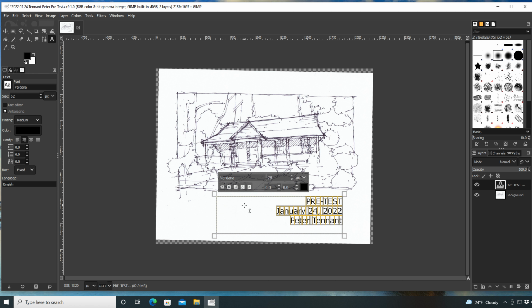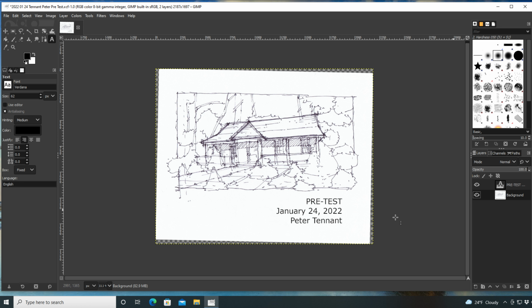Once I have it where I like it, I can just go over to layers and click on the background layer. And now all of a sudden that box has gone away and the words pretest are there. This is great, but what if I want to move my text over a little? That's easy enough to do. Click so you're on the pretest layer. Look at how that one got darker versus that. I'm on the pretest layer.